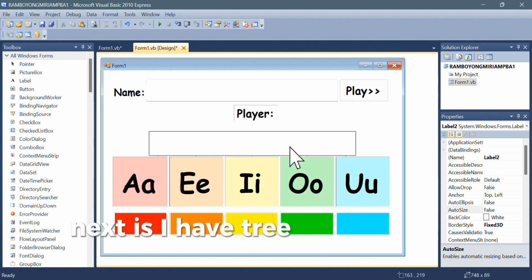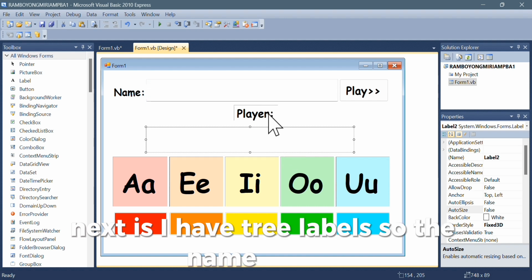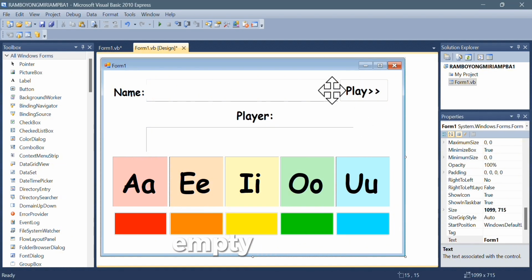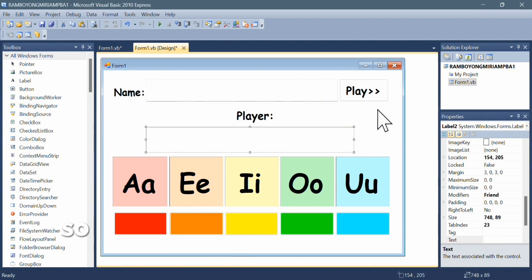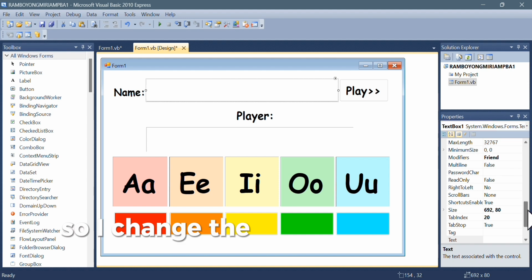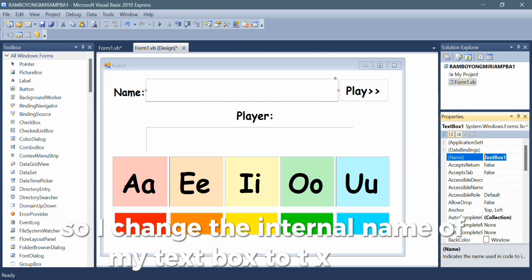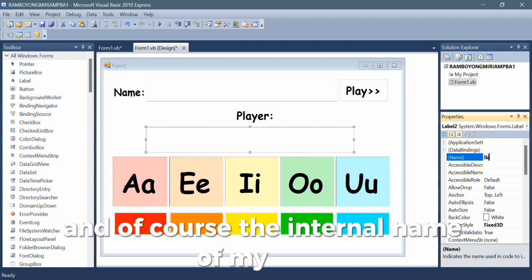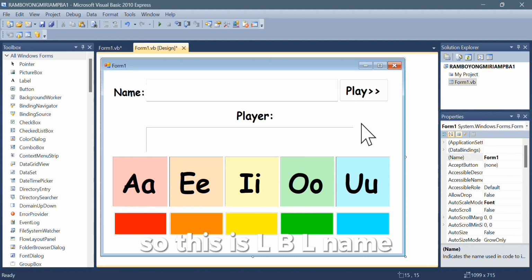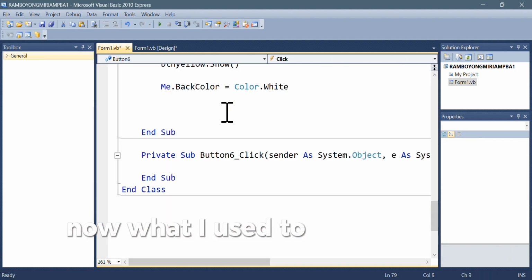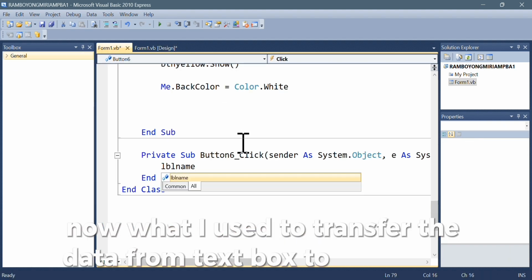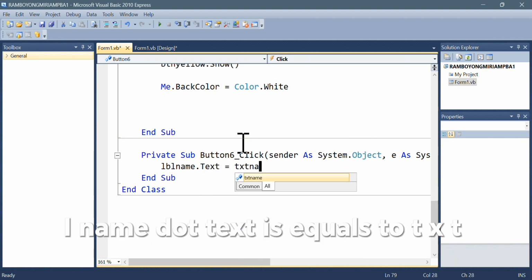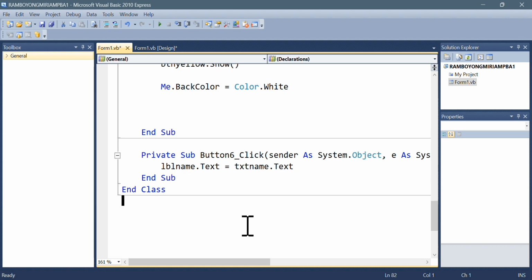Next is I have 3 labels. So the name column, then the player, and under the player, that is an empty label. So I changed the internal name of my text box to txt name, and of course the internal name of my label. So this is LBL name. Now, what I use to transfer the data from text box to label is LBL name dot text is equals to txt name dot text.